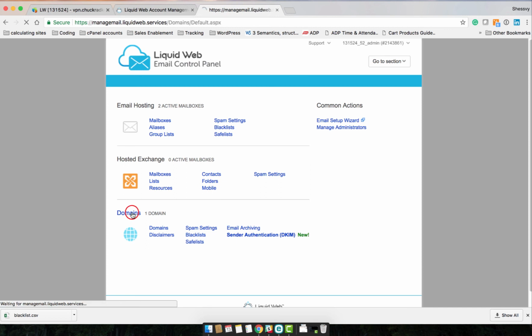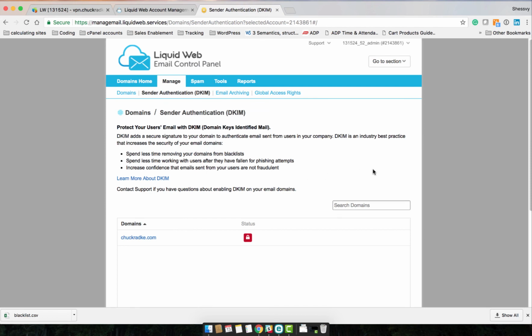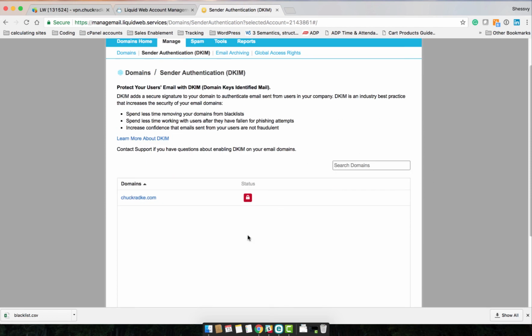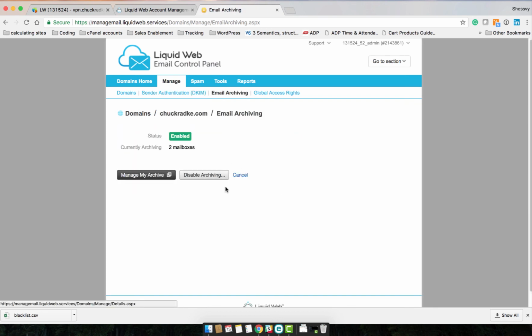So if we go back to domains here, we'll be able to see the list of tools that we have here. If we need help with DKIM, we can always add it here for any extra signatures and verification that your domains need. For email archiving, once you've enabled email archiving from manage.liquidweb.com, you can go ahead and access your archive from here, which we can always explore on a separate demo. However, this is how you would access the email archiving interface.